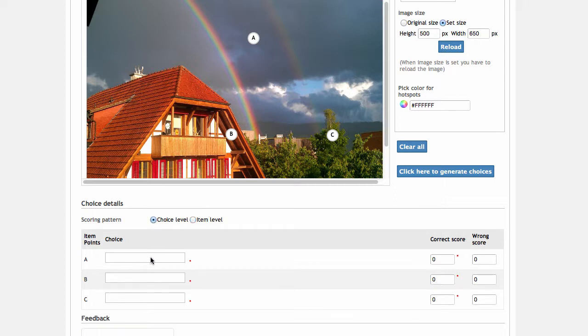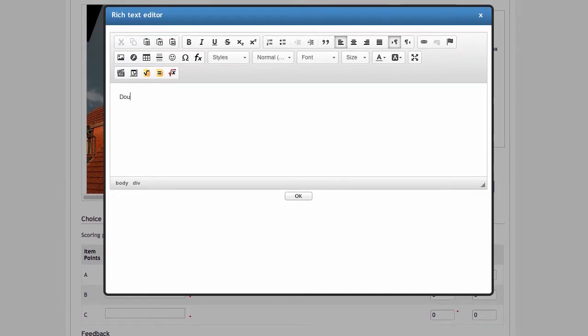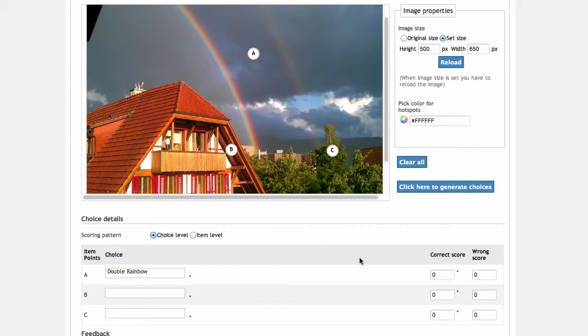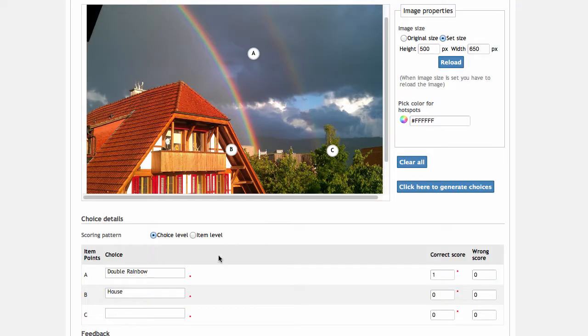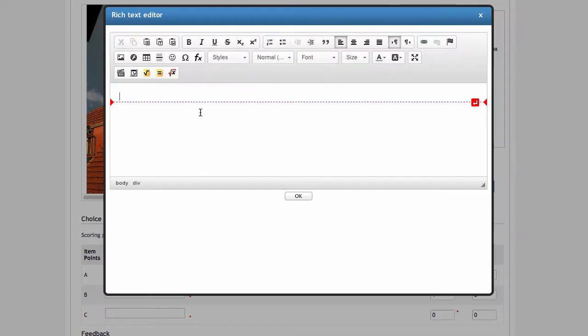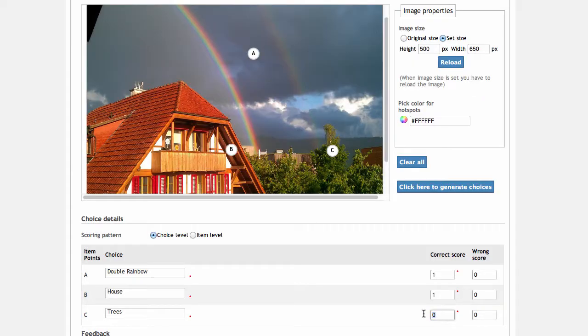You will now input the correct labels to the points on this list. If you've selected Item Level, be sure to provide the score value in the box that appears. If you selected Choice Level for scoring, be sure to provide score values for the correct answers for each choice before moving on. Values in the wrong score column must be set to 0 or a negative value.